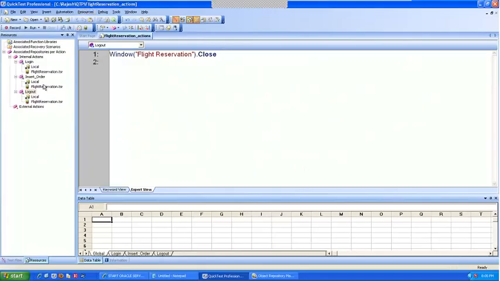Now, a test can call one or more actions. If you see here, the first thing I have done is insert multiple actions. So there are multiple actions being called here. I can also do it like this. Instead of creating like this, what I can do is I'm going to close this.